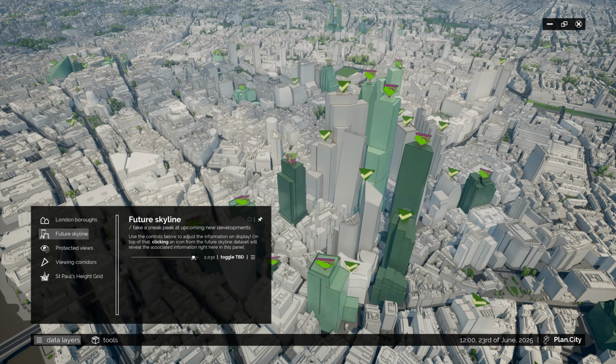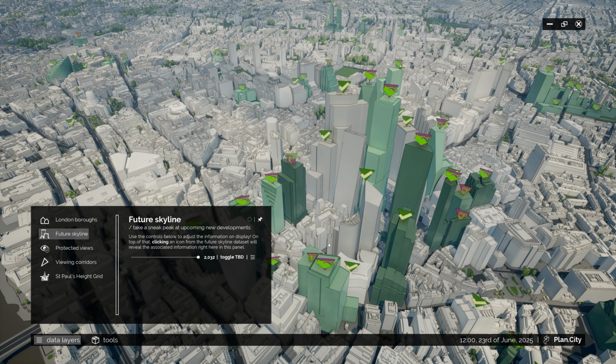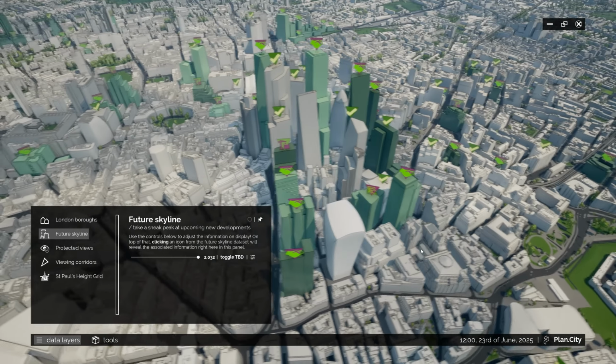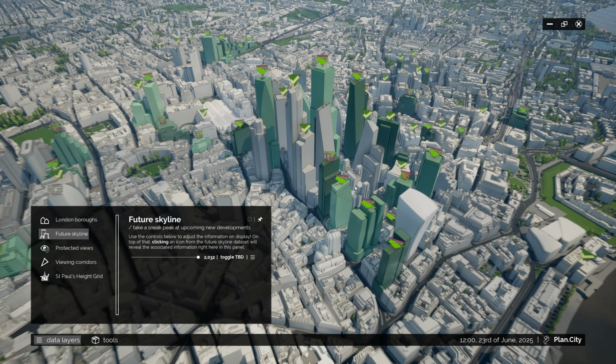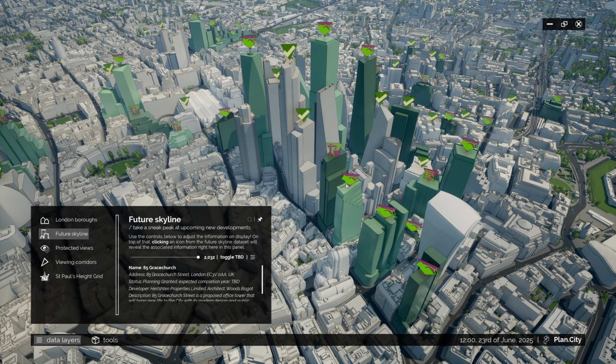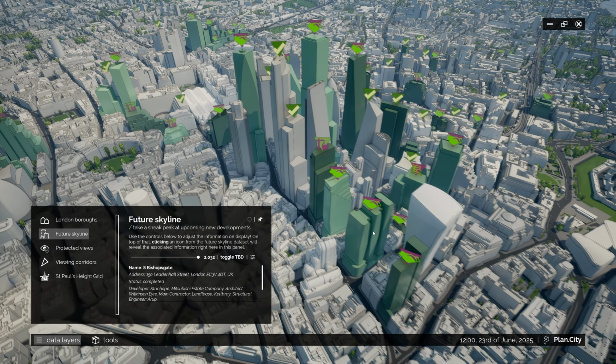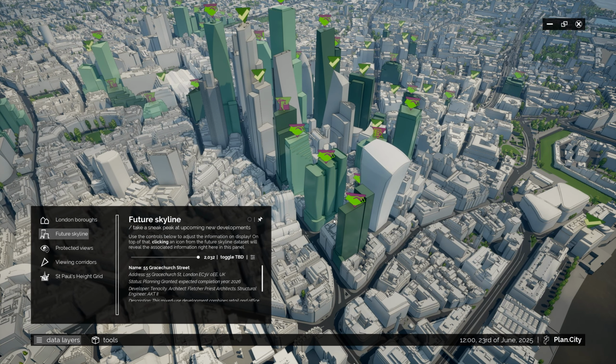Not all of them have a specific completion date yet, so make sure to click on the Toggle TBD button if you want to view those entries. Beyond checking out their appearance, the app also allows you to retrieve specific information for each of those entries, something you can do by clicking on either of the icons present above the Future Skyline buildings or on the buildings themselves. Doing so will fill out the bottom part of the Future Skyline panel with information regarding the name of the development, its address, its status, or the different parties involved in its design and construction.